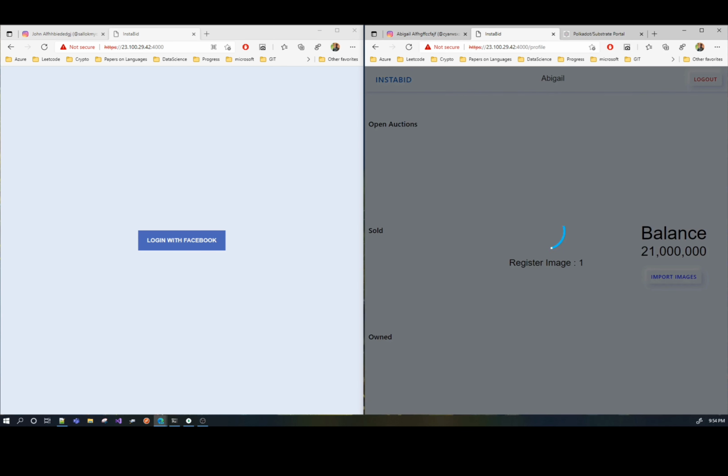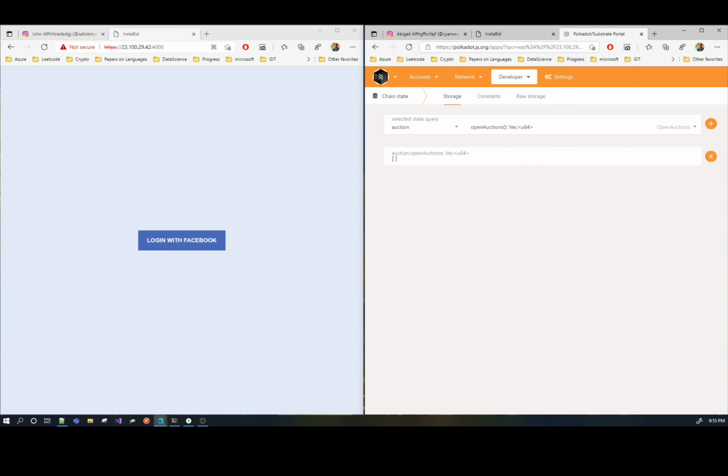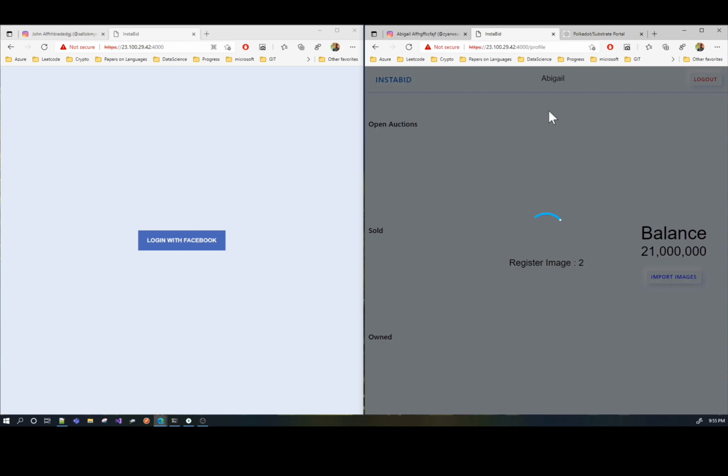Internally, what this does is that it calls the Instagram API, fetches all the images, and then goes on to register each of the images on the blockchain, which essentially means that Abigail is the current owner of this image, and we store that on chain. For that, I use the balances and ownership pallet, and for that we can check resource ownership via this. I'm going to skip doing that for now. Let's wait for it to register.